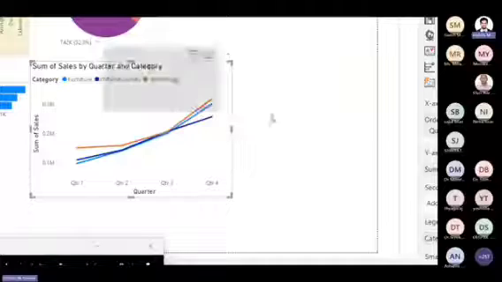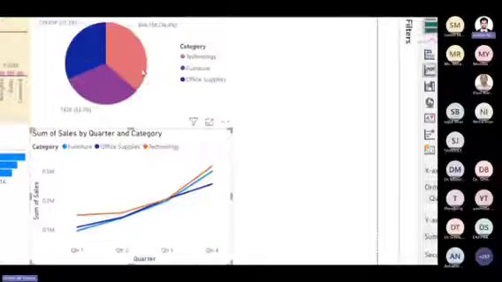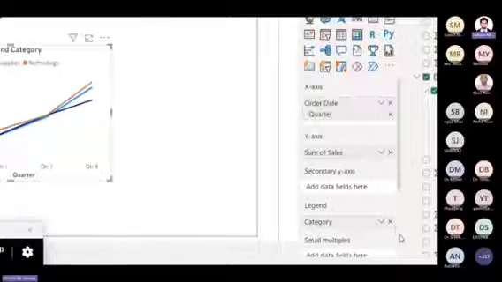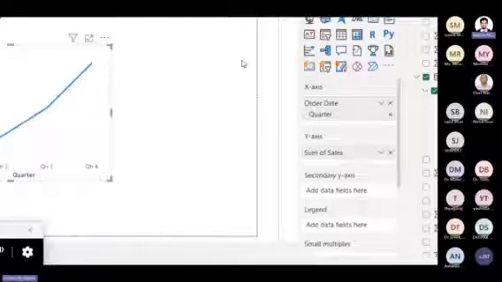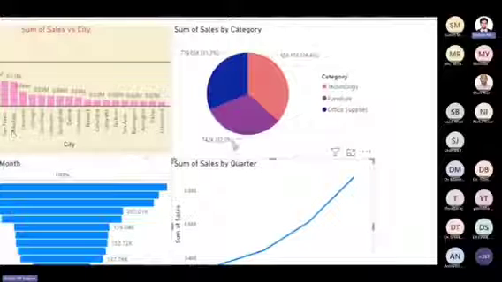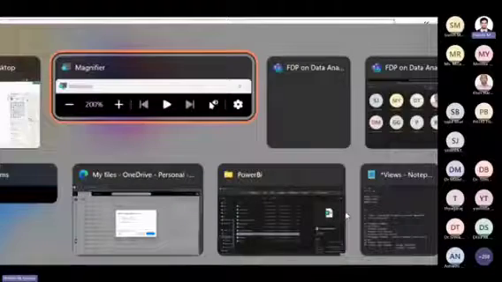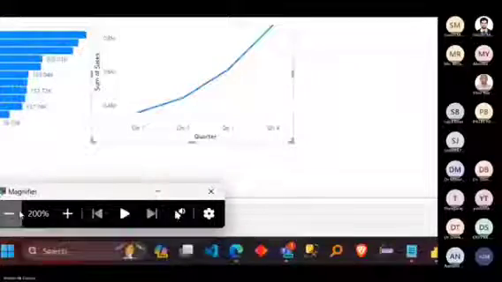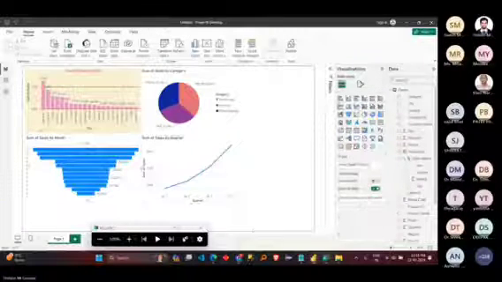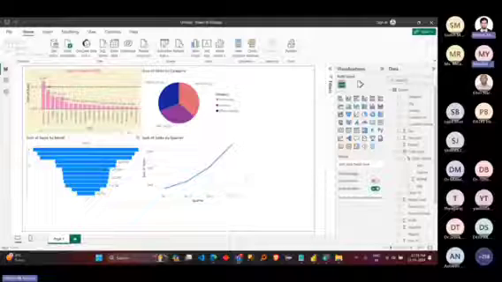So I won't keep it for now because we already have the category bifurcation here. I will show you something interesting now. I'll remove this category. So make sure you have at least 2-3 charts here, so that I can show you something interesting. Some of you might have already figured it out yourself. So there are 4 charts.